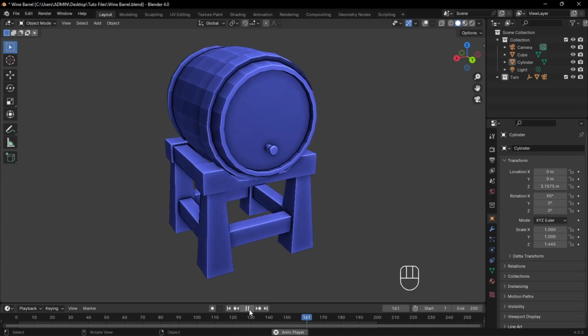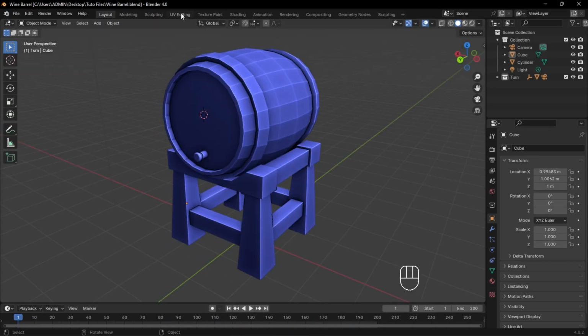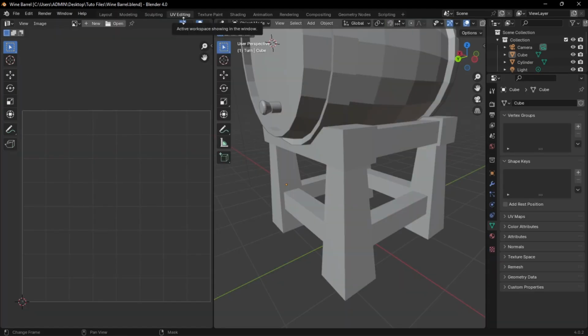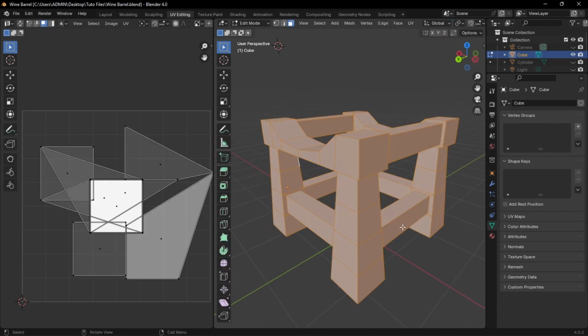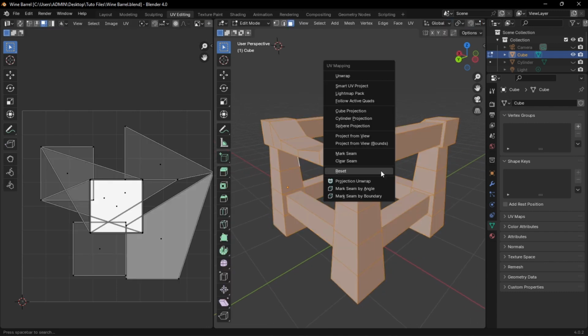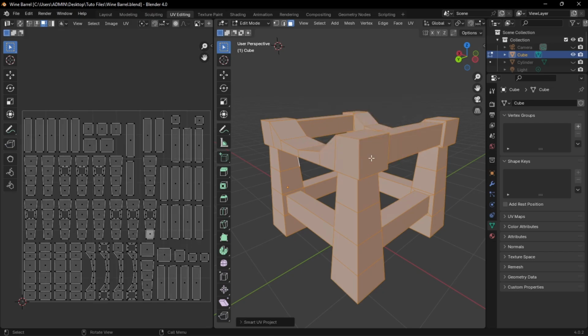Before we texture this, we need to unwrap it. So head over to the UV editing window and let's start with the stool. Hide everything else with Shift H. In edit mode, select all, then press U and choose Smart UV to get the UVs done quickly.